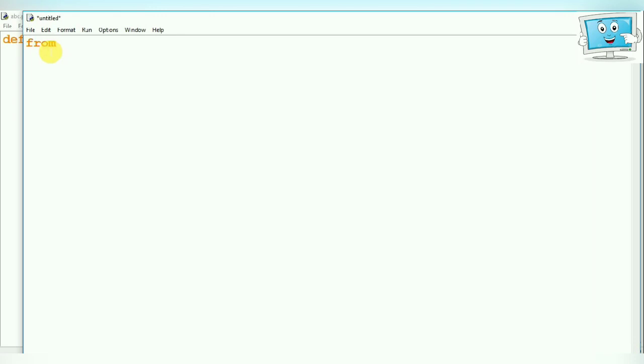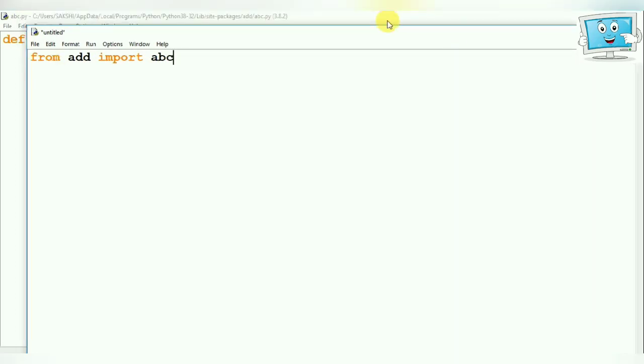Now take a new file and import the ABC module in it. From add, which is the name of the folder from where we are going to import the module ABC, and the function which we have used in that one, we are going to call this function here. There we have provided the function definition, and here we are going to use the function by calling it.